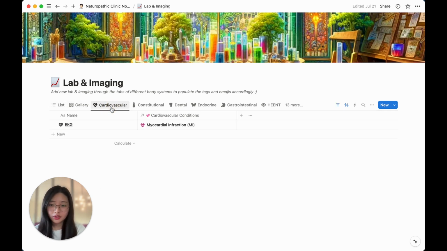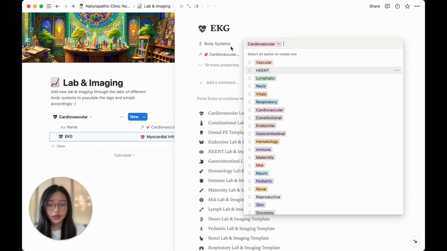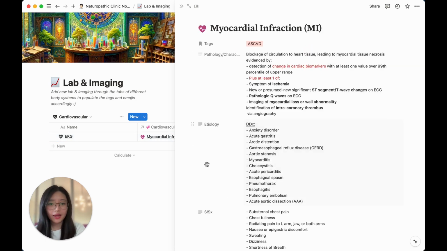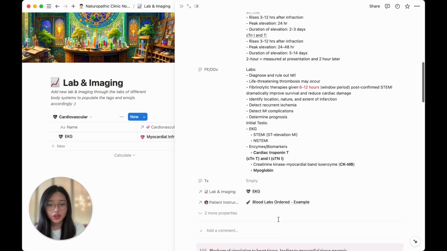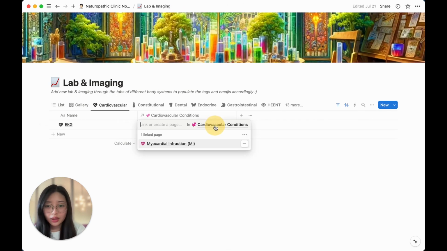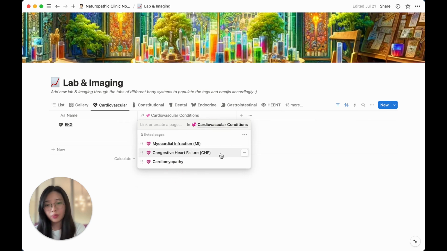If you go to Cardiovascular View, it will filter out the labs and imagings that you tag cardiovascular system under body systems here. You can link this physical exam to a specific disease or condition that you put in. So remember, we have MI in our cardiovascular conditions database, so you can link it to the labs and imaging down here, EKG. So you can link them together, and you can add more like congestive heart failure, cardiomyopathy if you want to.